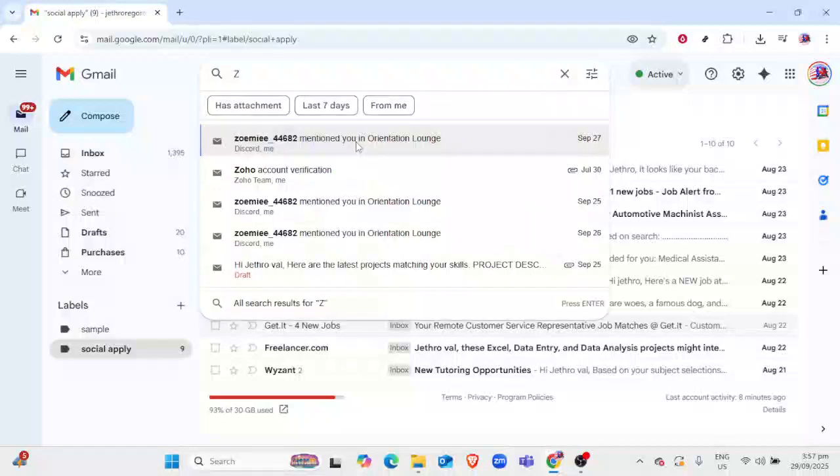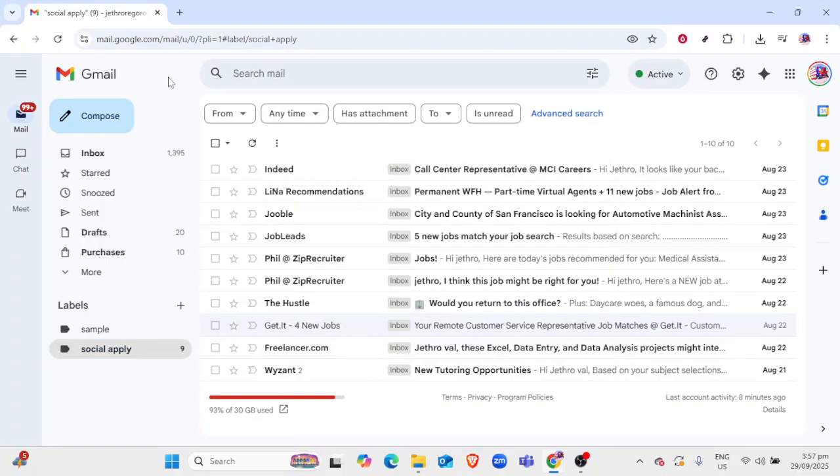In today's video, I'm going to teach you how to color code or highlight your emails in Gmail. This is a fantastic way to organize your inbox visually and make sure you never miss important messages. So let's jump right in and get organized.